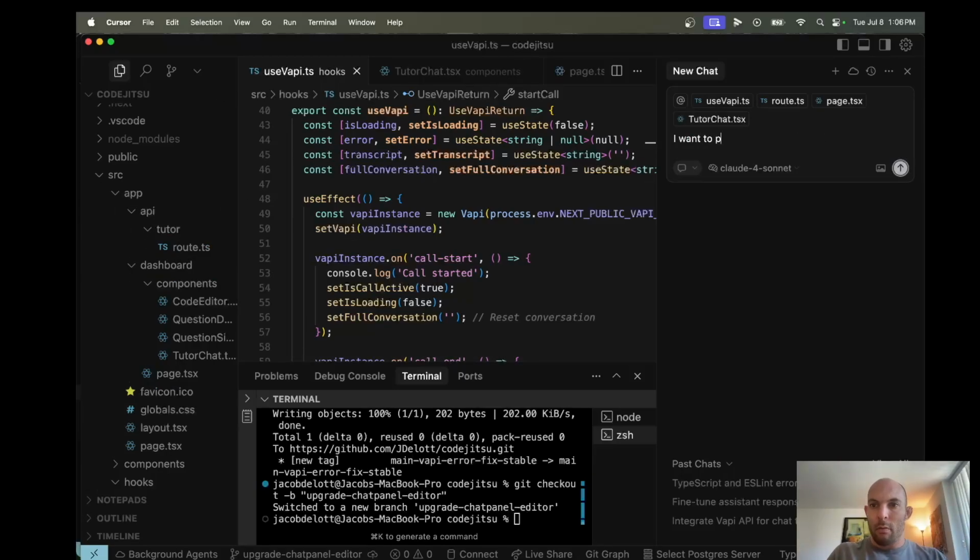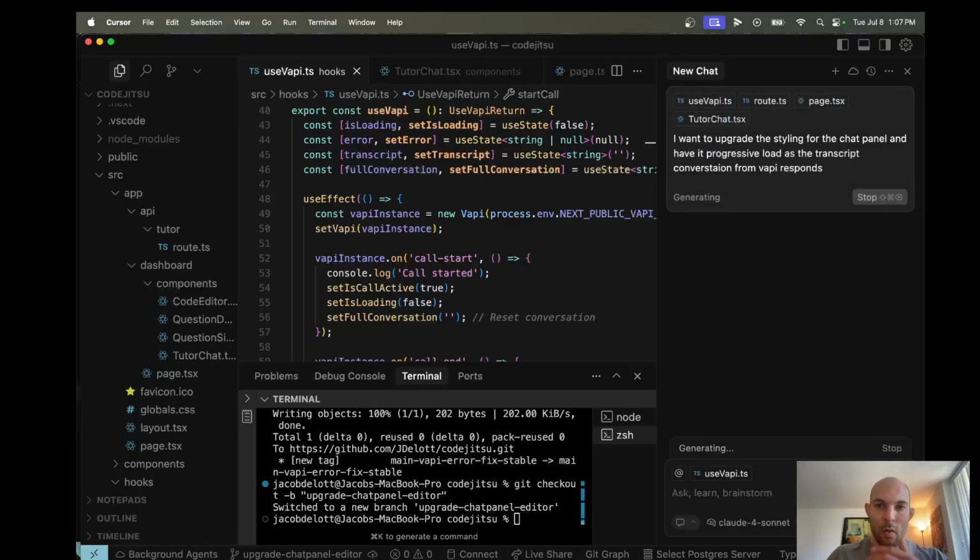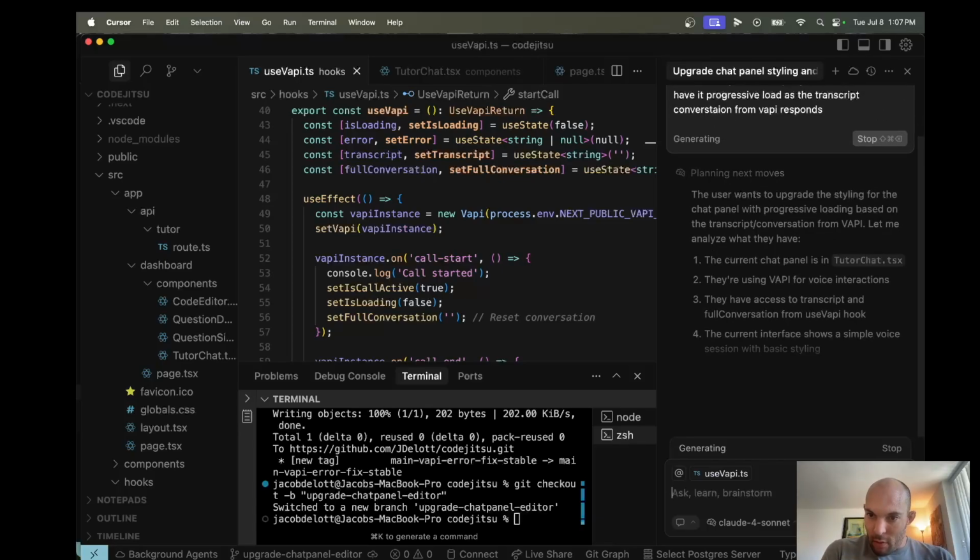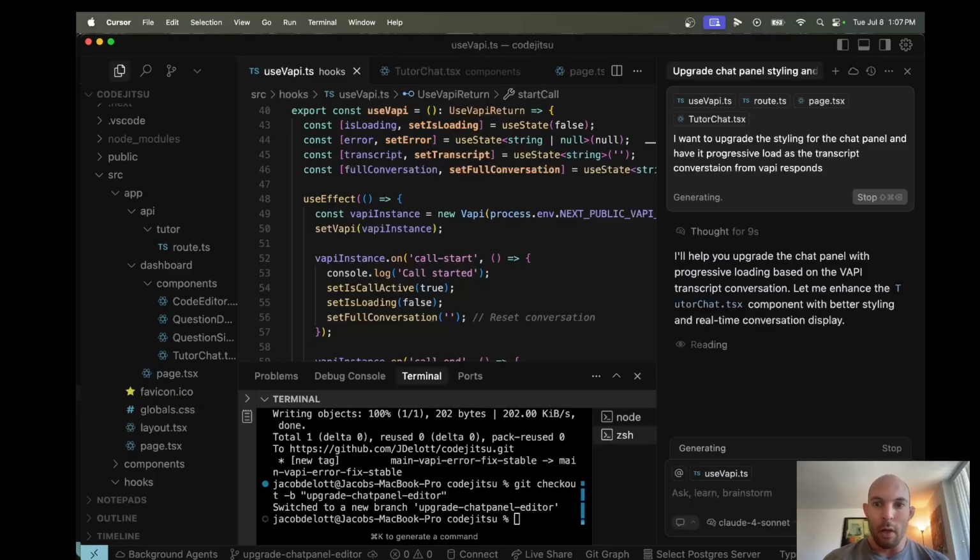I want to upgrade the styling for the chat panel and have it progressive load as the transcript conversation comes from the VAPI response. I'm going for fashion over functionality right now because that's what I'm most curious about. I just want to see a progressive load and then we'll figure out a better system to get the chat panel and the editor connected.